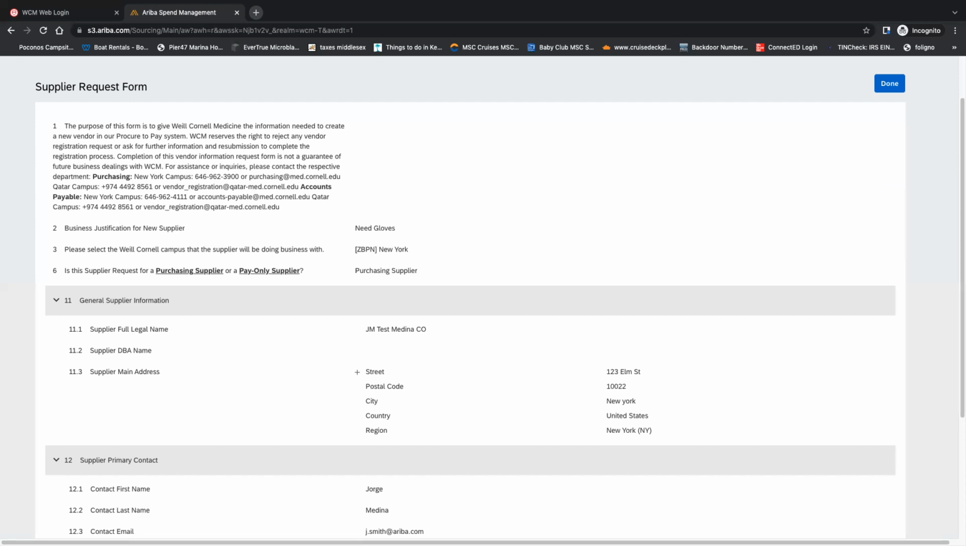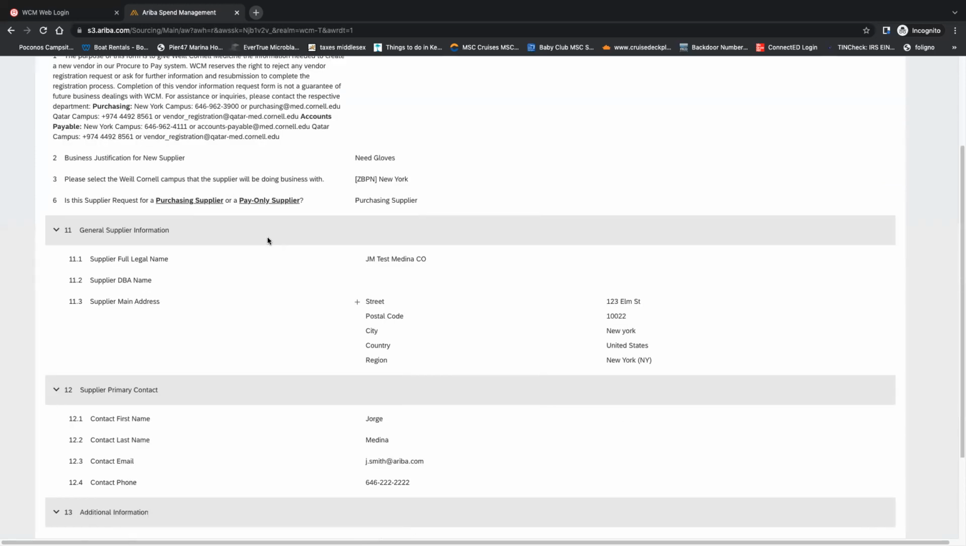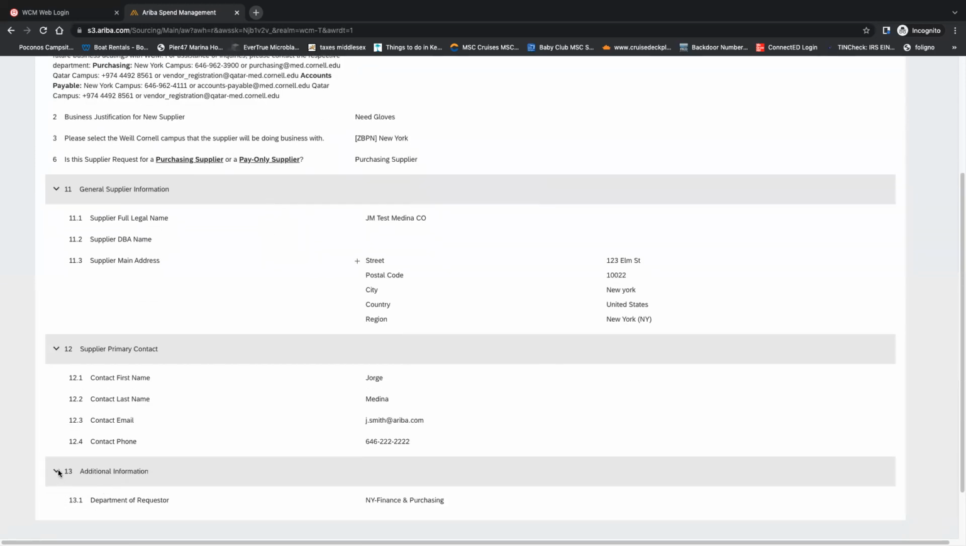Hey, quick question. I don't know if you walked through this step where, as we are creating, you saw a pop-up about whether there is an existing vendor already in the system. Did you go through that? Yes, I did. Okay.